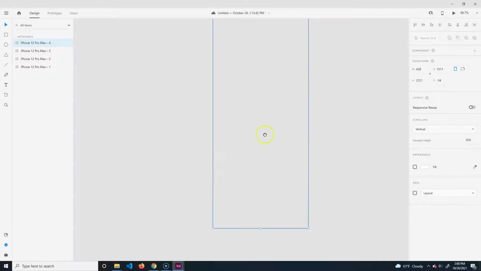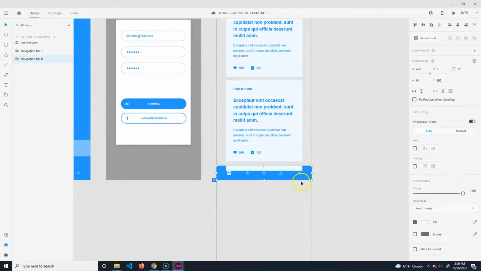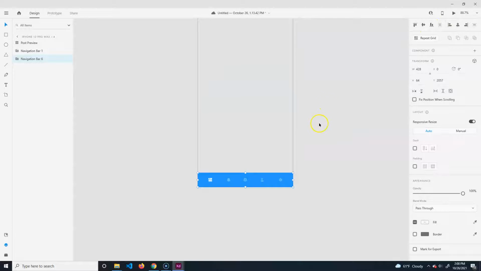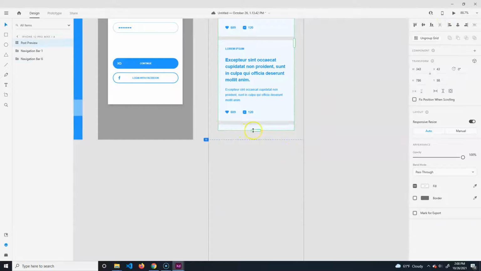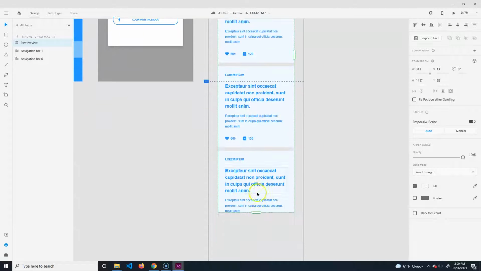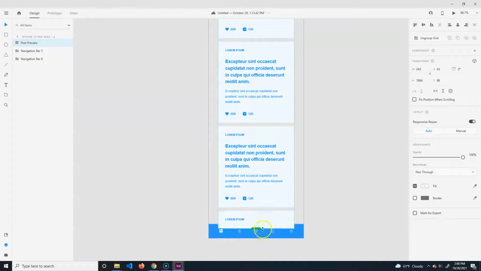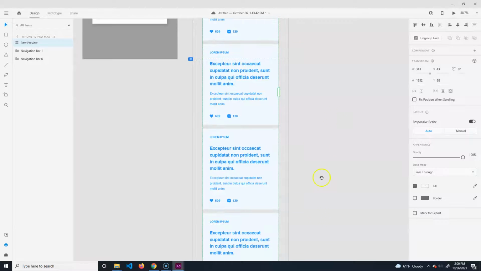Let's do that long, whatever. So it looks kind of long. I'm going to take this one and I'm going to hit the bottom, so it goes all the way to the bottom. That's fine. And then we're going to grab this one and I'm just going to pull this until here. Okay.